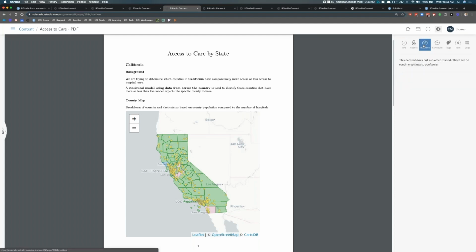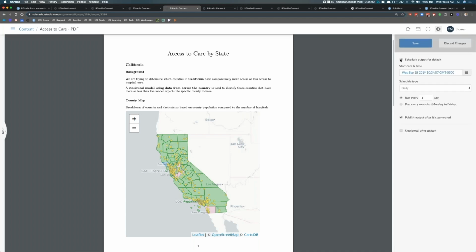Additionally, because it's not a Shiny application, there's no runtime, so there's no R code being executed continuously. But because it's an R Markdown document, I could still schedule this output to occur at a specific time interval. So I could say, yes, I see this report. I want it to run once a week for eternity. Every week it updates the data, creates a new report. So I want to see that here on Connect.